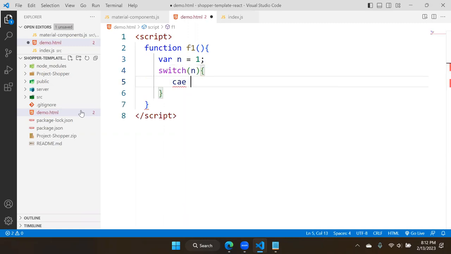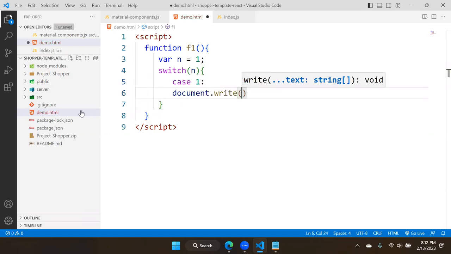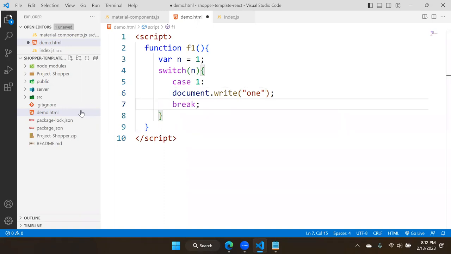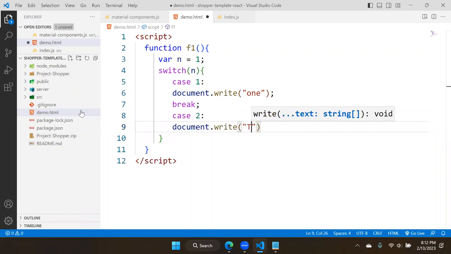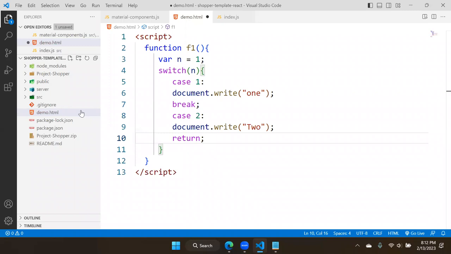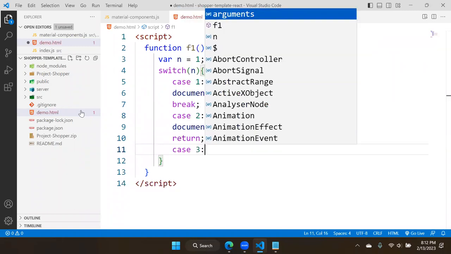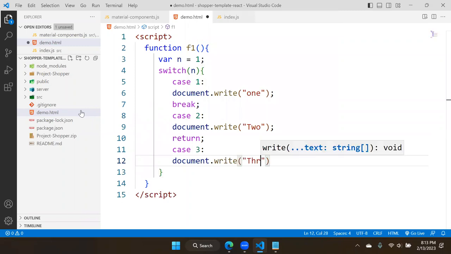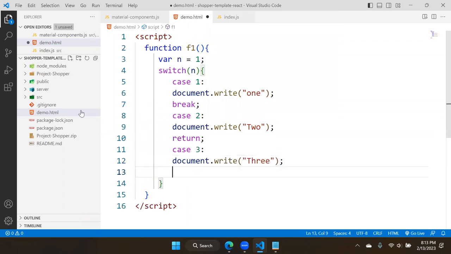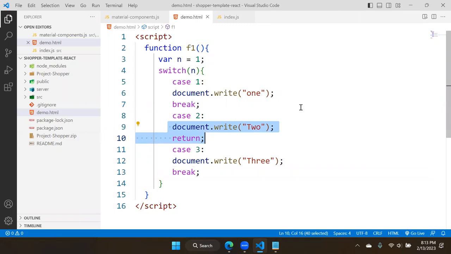If case 1, then document.write, it will print 1. After that I gave break. If it is case 2, then document.write, I entered 2. After that I used return. If case 3, then document.write, I entered 3, and after that I used break. Like this I have defined it. I am using return after 2. Now you run this here.